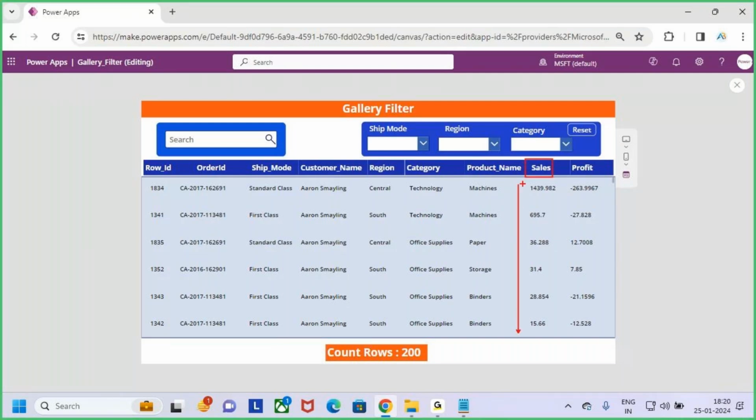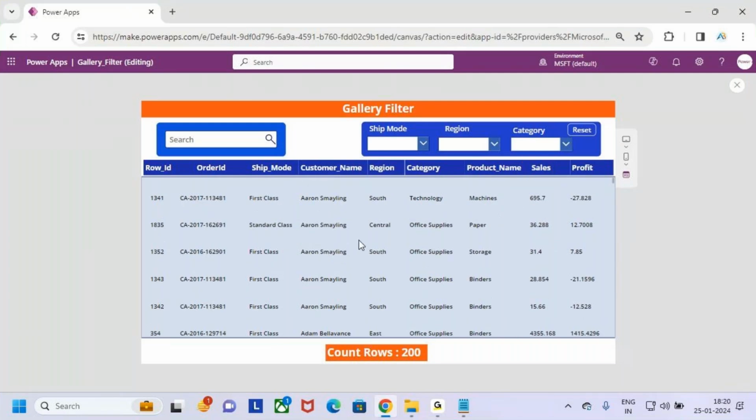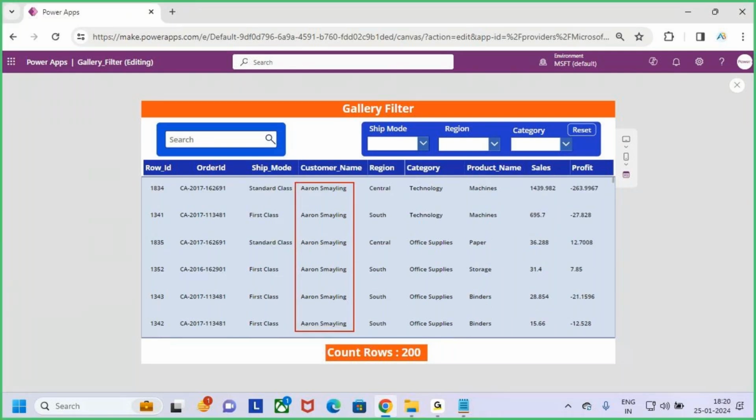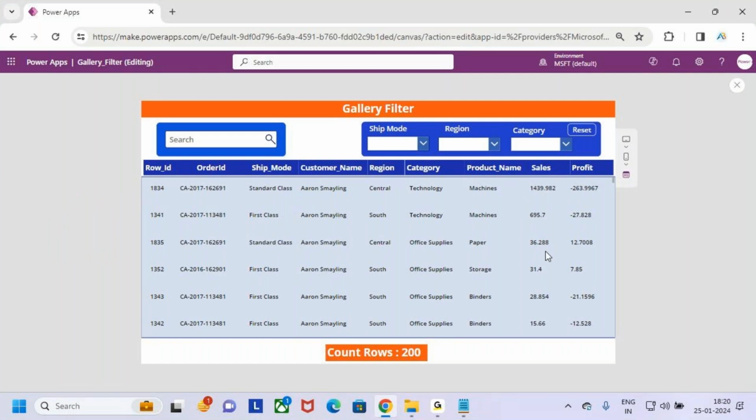In descending order. Now see, Arun, the first employee. Arun is placing how many orders? He is placing 6 orders here. In all those orders, what is the highest sales Arun has placed? This is the highest sales for Arun. This is the second highest sales. This is the third highest sales. So like this, you are able to sort the data in the gallery based on multiple columns.